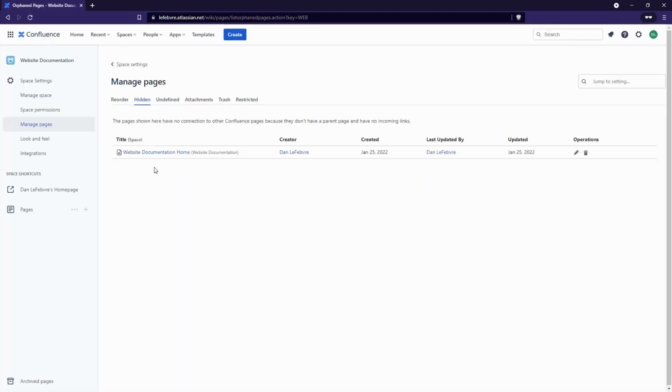So hidden pages, we actually created a hidden page in an earlier video. When we changed the space homepage, we turned the website documentation home, which used to be the homepage for this space, into a hidden page. A hidden page just means that there's no link to it and there's no parent page, right? So it's not listed over here in the sidebar, and there's no link to it from any other page inside of Confluence. So it's not that the page doesn't exist.